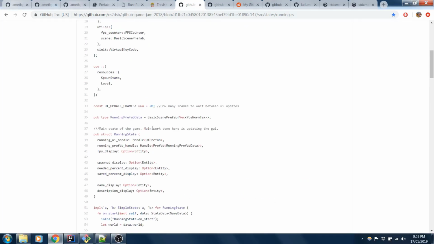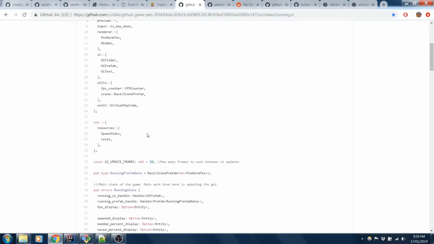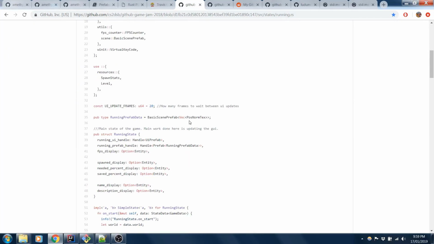But what am I looking at though exactly? I'm supposed to be looking for basic scene prefab vec pause norm text. Because they have a handle for UI prefab. They have a handle for prefab running prefab data, which is just this basic scene prefab.